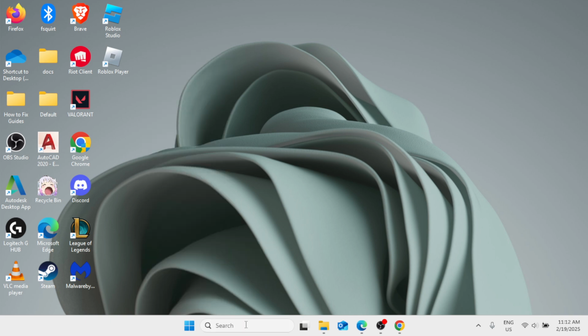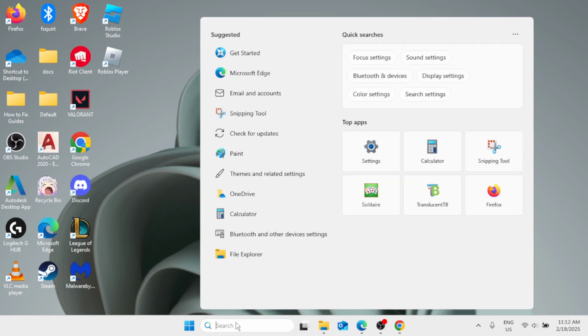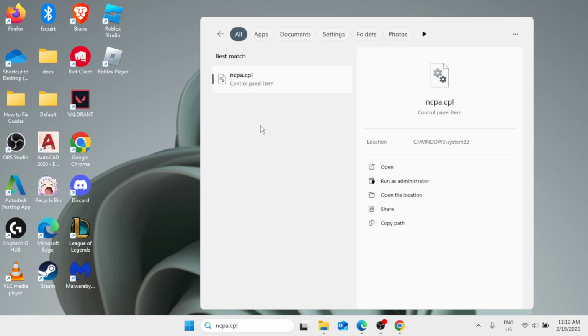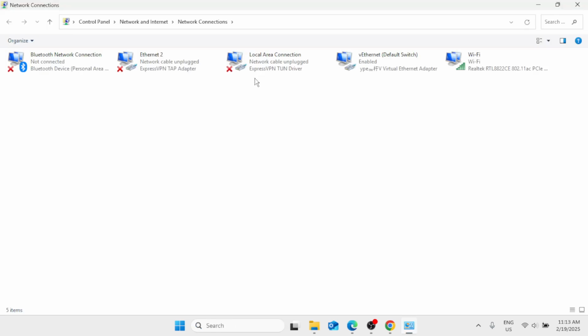Then right click at the Start button, shut down or sign out, and restart your Windows. Then in the Windows search bar again, type ncpa.cpl and click on it under the best match.